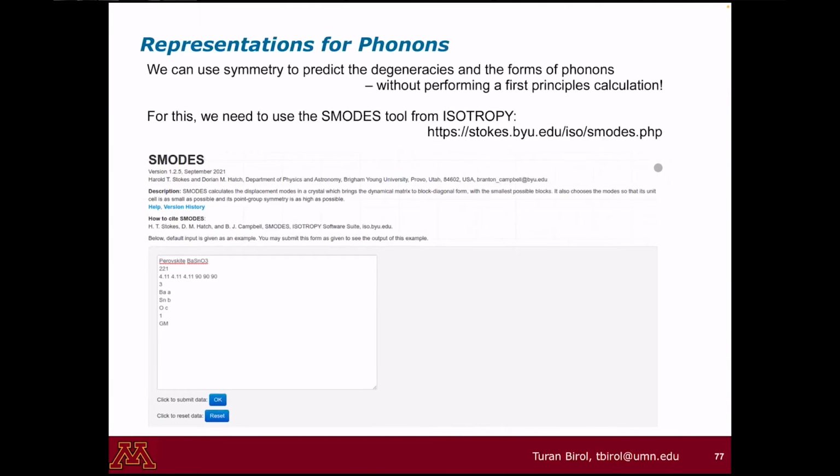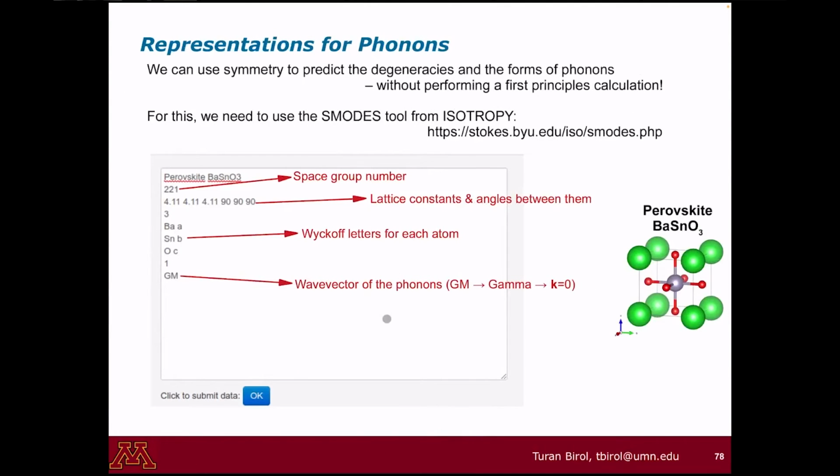It's an extremely simple tool. Well, simple meaning learning the keywords, etc., takes a bit of time, but the tool itself, if you are using the web interface, is a single text box, which you fill and press OK. And the information you provide in this single text box for barium stannate, the compound that we talked about, is this. So there's the title line.